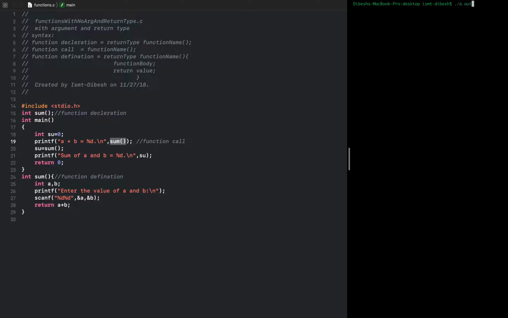So let's just compile it and see. So let's take values 5 and 6. So here a plus b equals to 11, and another is enter the value of a plus b.